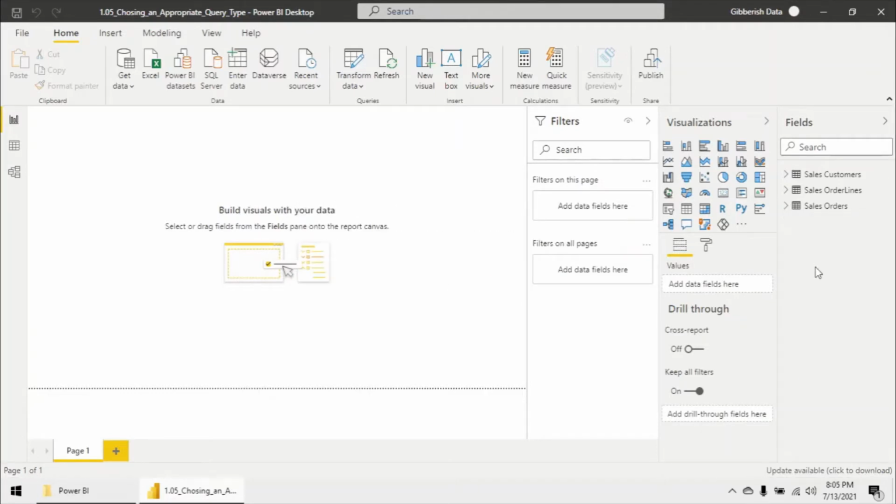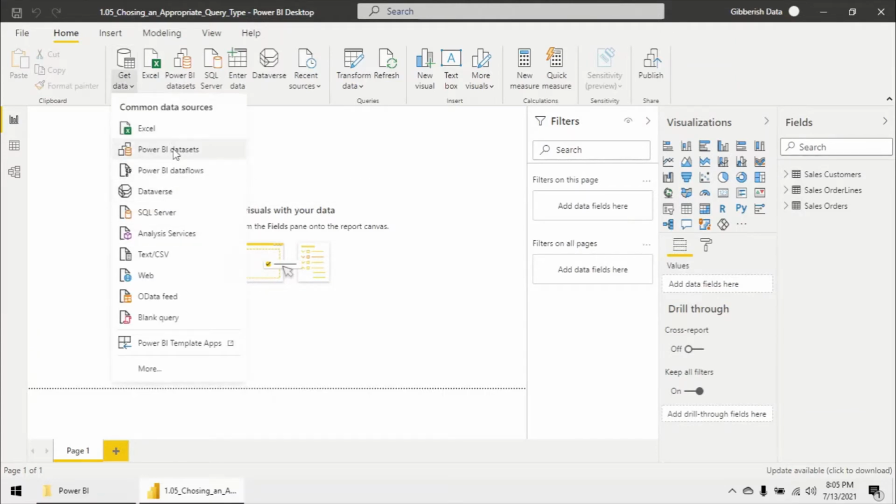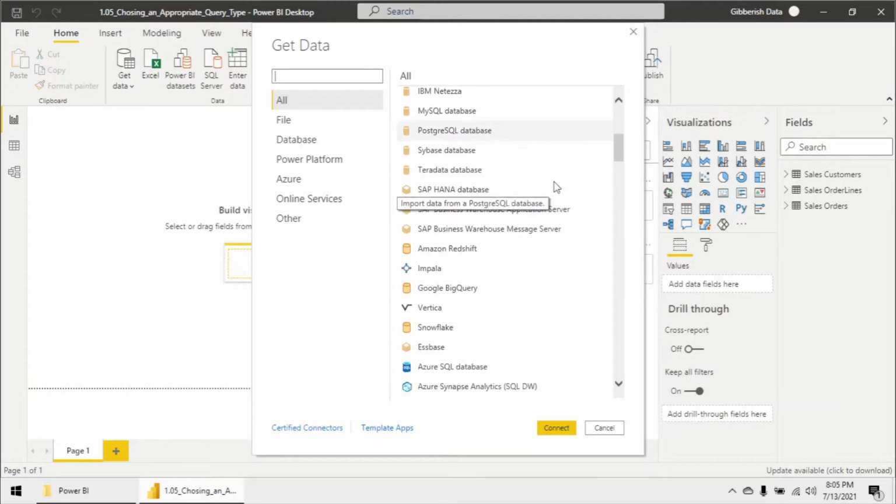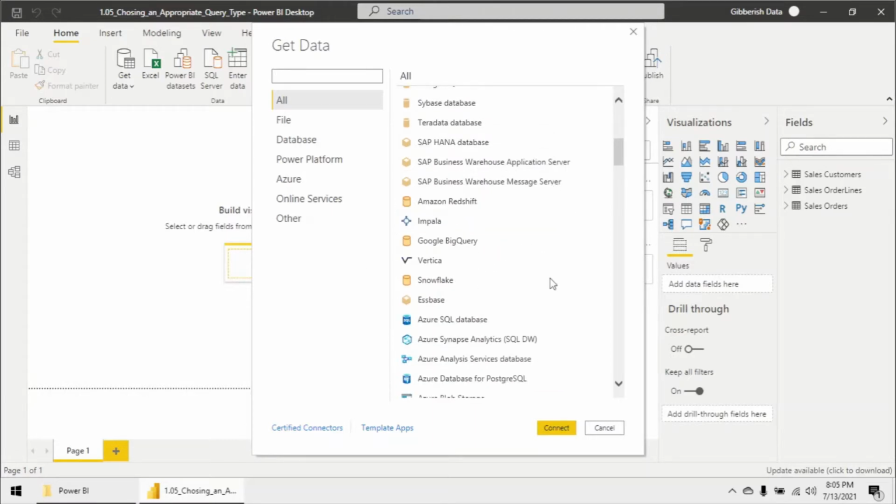We can mash up a lot of different other data sources if you want to. But the point of this video is to talk about how to choose an appropriate query type. So I'm going to go ahead and open up the data menu here, so we can see all of our individual connectors. The idea is that you want to use the proper connector for the data that you're querying. It's pretty much common sense, but we should just spend a little bit of time talking about it.